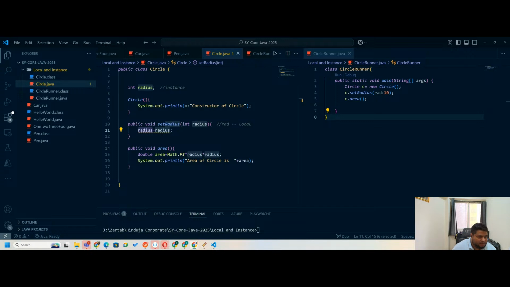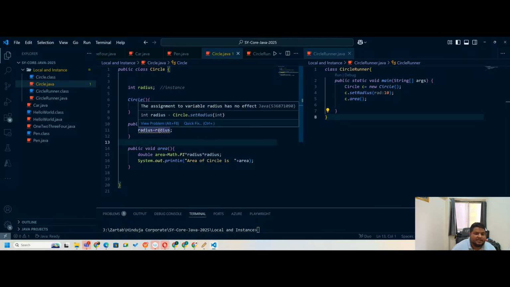Okay, Mustafa is saying right is local. Good. See, the right is local, the left is instance. That is correct. But now try to understand. Your compiler will not understand it. For the compiler, both of them are the radius variable. That is why it is very clearly stating that this is a problem: the assignment to the variable radius has no effect.